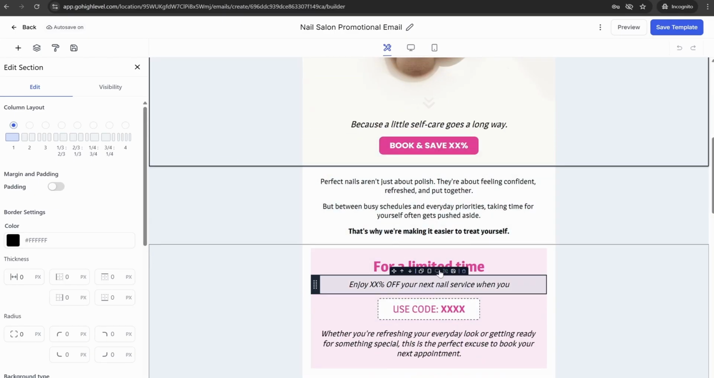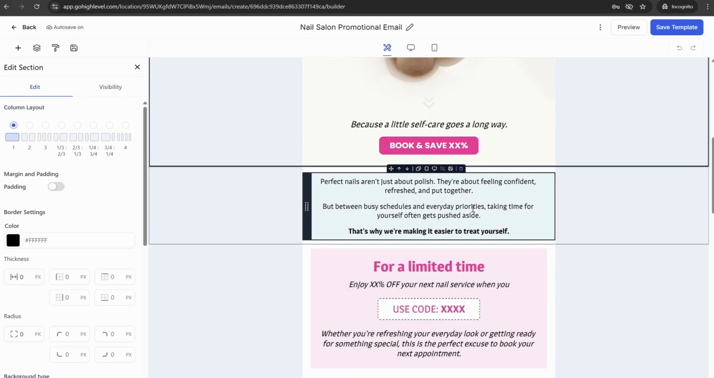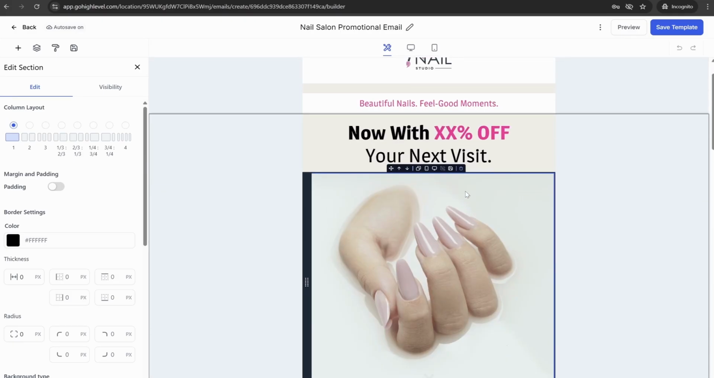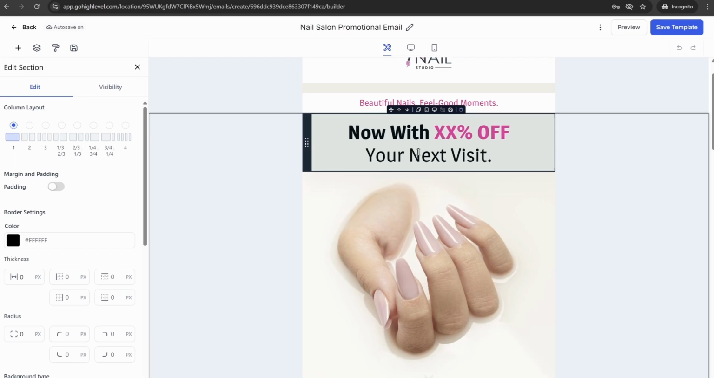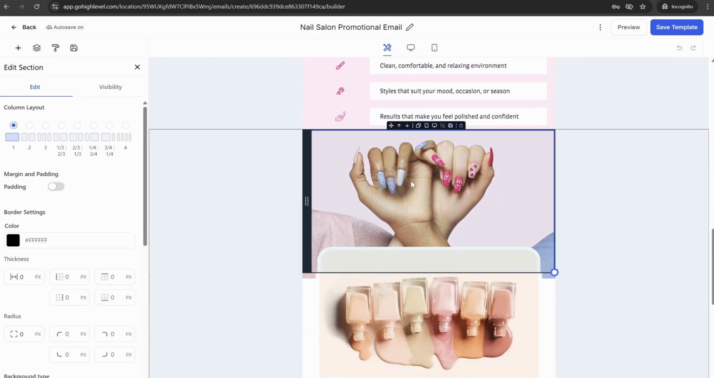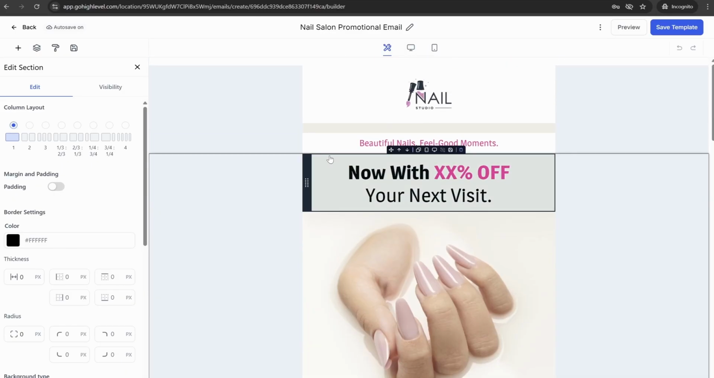Now, obviously code and limited time and stuff isn't the greatest, but it is an offer. So sometimes you're just going to have to take the L and say this kind of stuff, right? So all in all, these emails are going to be pretty damn good. There's a reason these are the top templates. You can change this stuff if you want.